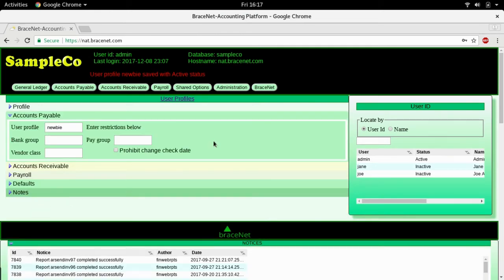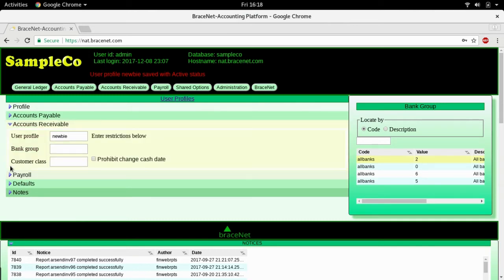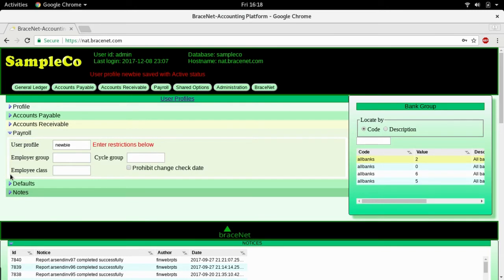The Subsystem tabs permit edit of user restrictions that are applicable to that subsystem. For example, in the Accounts Payable subsystem, you might want to restrict a user profile to a particular set of banks, or maybe a specific set of vendors that they would be allowed to work with, in which case you could assign a vendor class group to restrict the user to a particular set of vendors. Each subsystem has its own set of group codes that are available to fine-tune authorizations for the user.